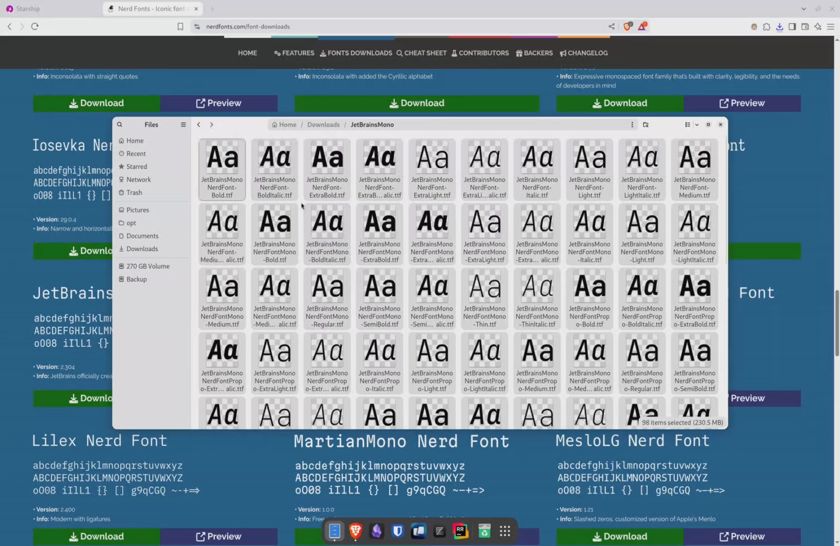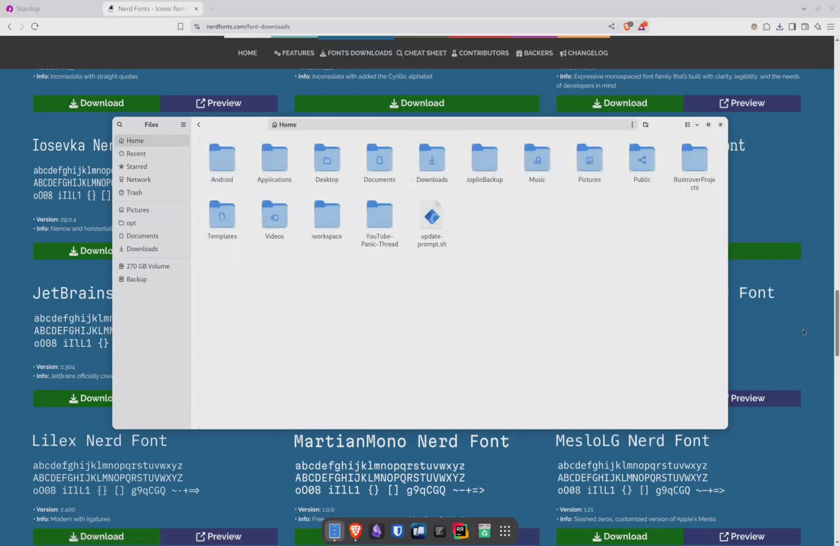Now before we proceed, we have to do one step. Go to the home folder. By default, all the files and folders starting with a dot are hidden in Linux. To view these hidden files and folders, you can either press Ctrl H or you can just click this arrow button, then click on show hidden files.